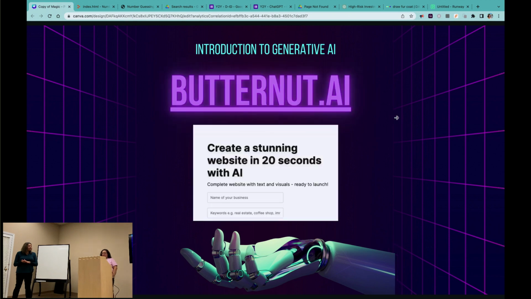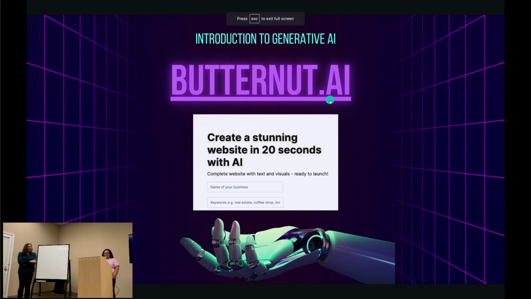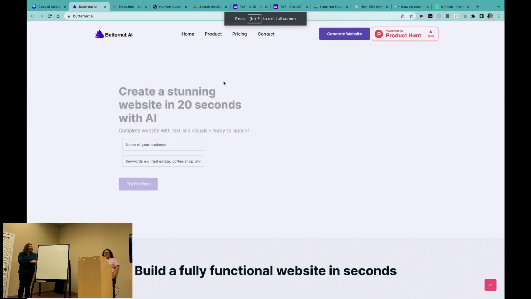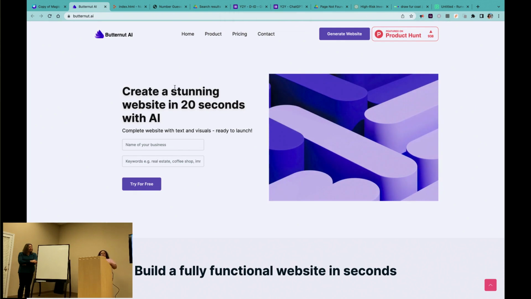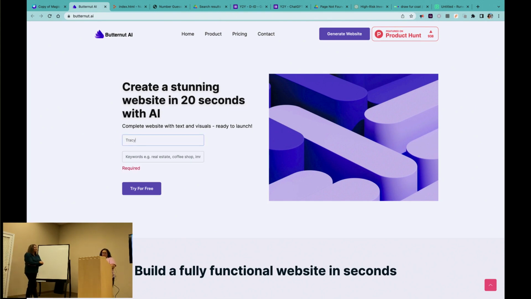We wanted to show you one more tool, and this is it. I promise. We keep finding more. Butternut AI was launched March of this year, so it's still very new, and they're still raising funding for it. If you ever thought of a business, like you want to have Tracy Developer Meetup, you can say: make me a website for Tracy Developer Meetup.